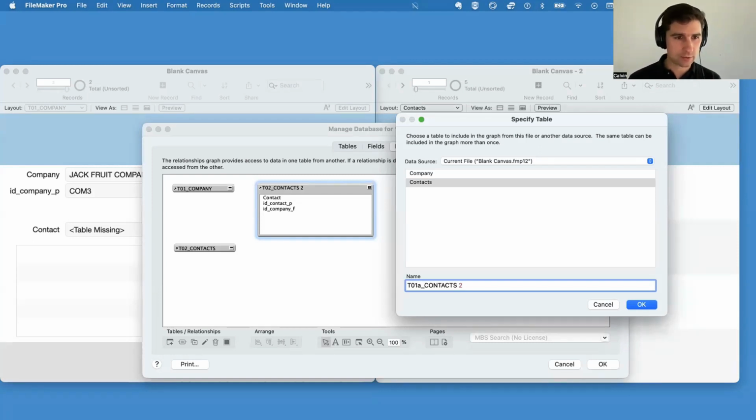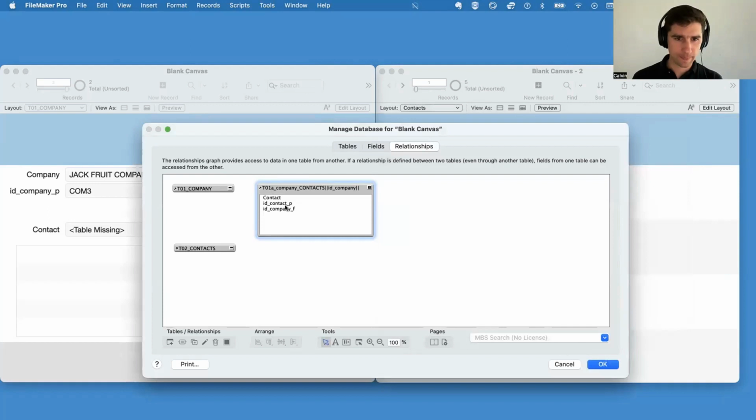And what I like to do here is to put the name company in lowercase letters. That just tells me this is part of the table group company, and this is the main parent, and the sub table occurrence is contacts. That's why it's in all caps. And then I'll put in ID company so I can recognize right away how that's related. I'll say okay, and let's go ahead and set up that relationship. So now those two are connected.